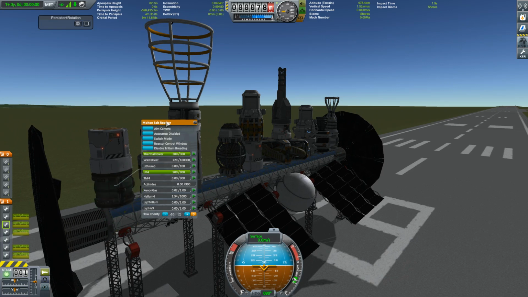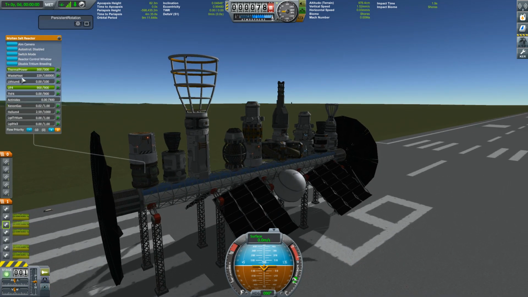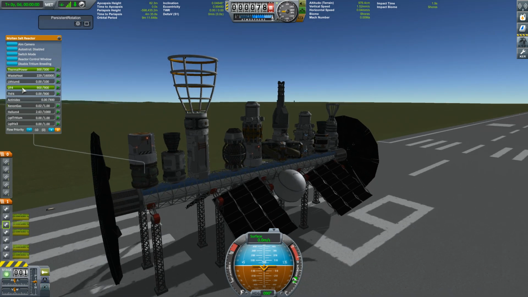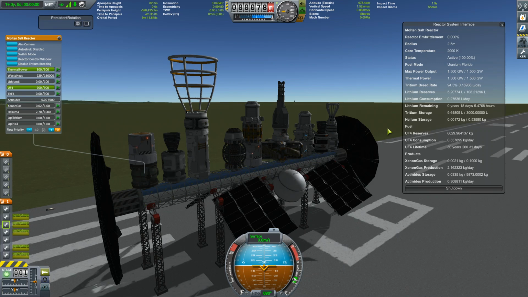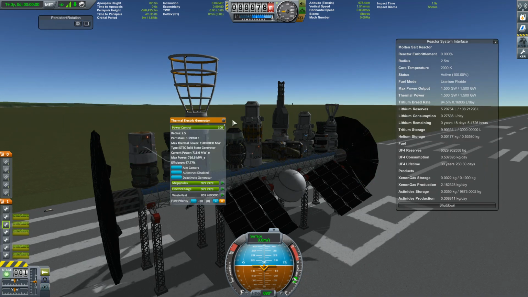So the first reactor is the molten salt reactor. It's a very basic liquid core reactor where the nuclear fuel is uranium fluoride, which is a salt. And alternatively, you can use thorium fluoride, which is way cheaper, but also doesn't last as long. And in terms of lasting, this is one of the big advantages of this reactor. It can last forever. It is 100% active right now. It produces moderate amount of power with a moderate core temperature, and at 100% power it lasts for 30 years.